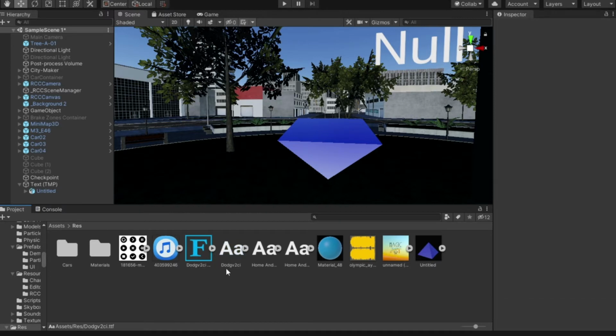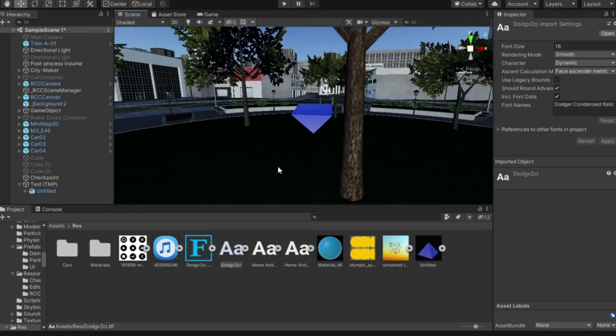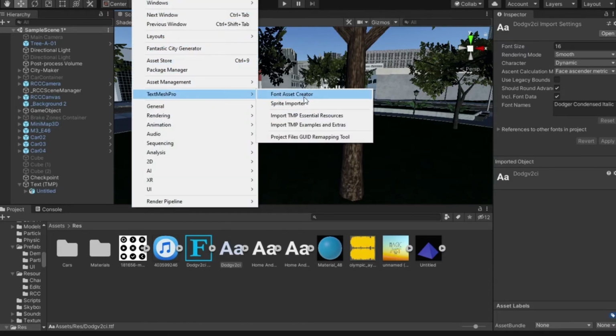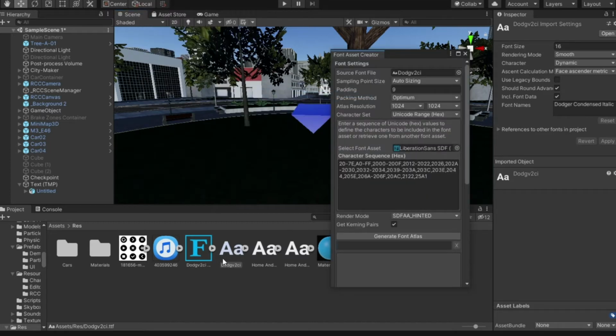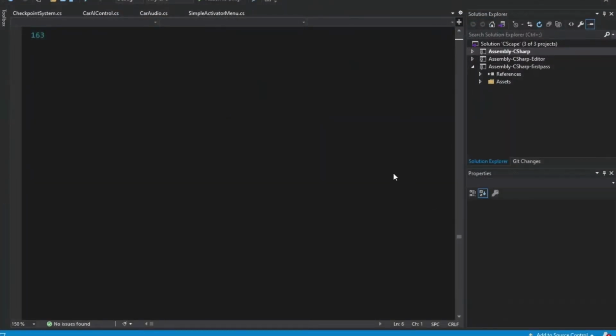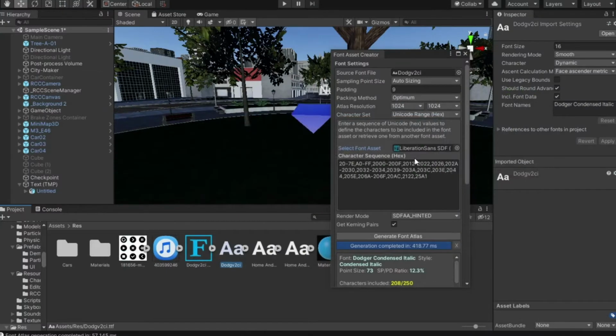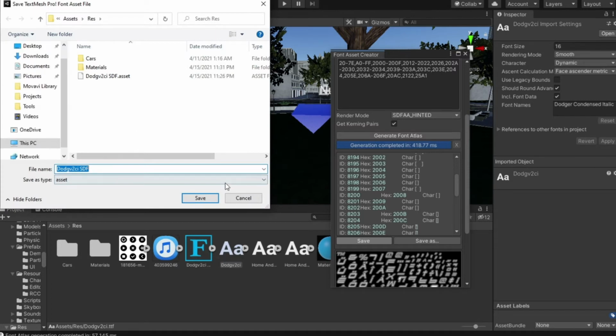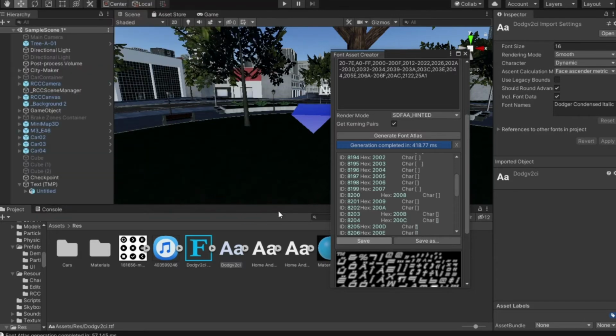It looks very cool. Now to make this work with the TMP, I have to go on Window and then Text Mesh Pro and Font Asset Creator, and there you go. You can put your font there. You just have to put your font there, and then you can click generate font atlas, and then you will have the option to save the font. Just save it in your folder. I'm going to save it just for the sake of the video. I'm going to name it 02 here.